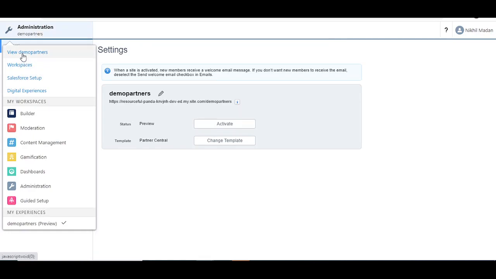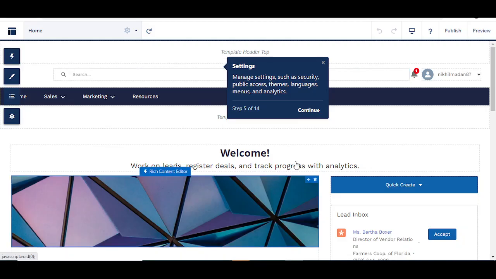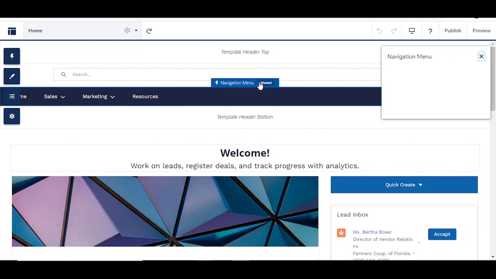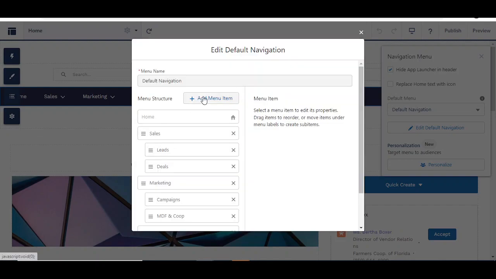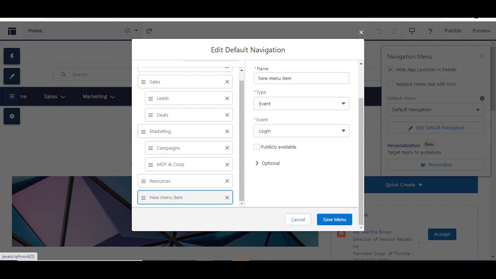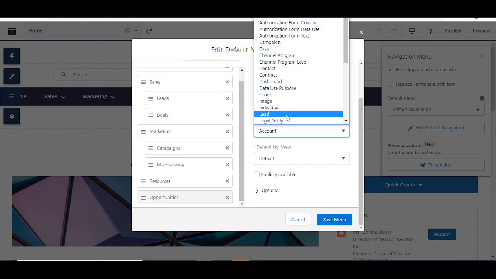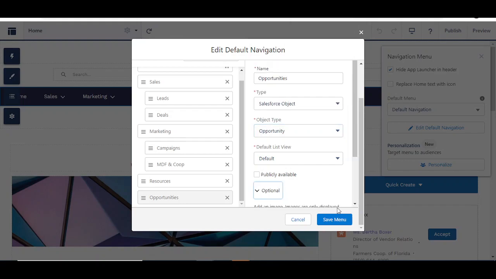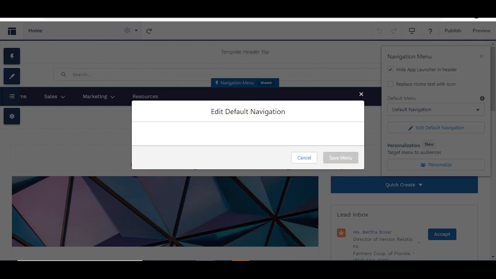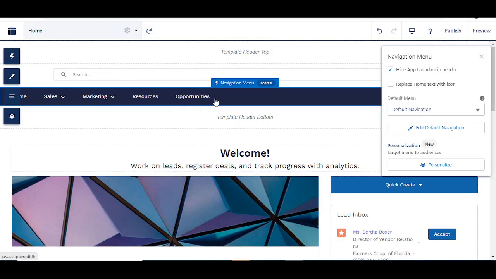All I need to do is go to builder and in the navigation I'll add opportunity. So now I'll go to this navigation and click on edit default navigation here, add item. Here I will add opportunities, Salesforce object. Here I will have opportunity. I'll click on save. So yes, we got opportunities added.